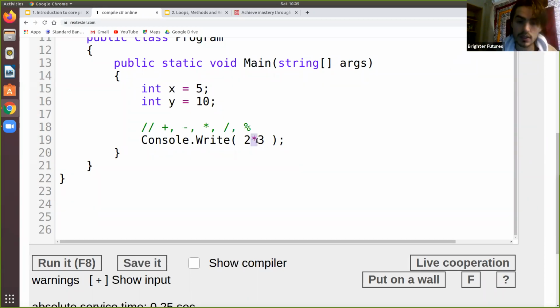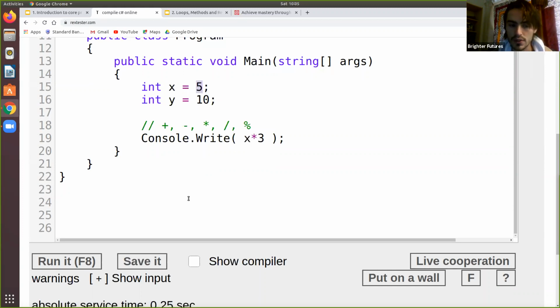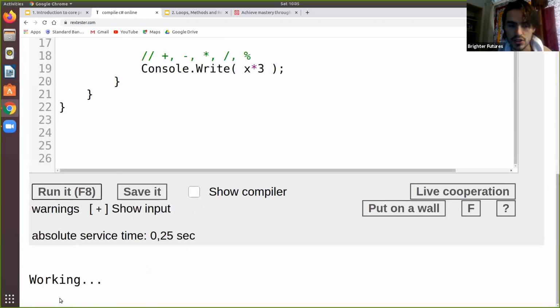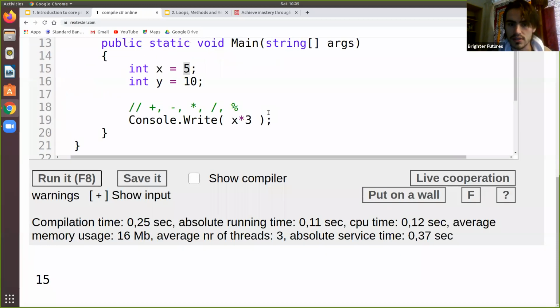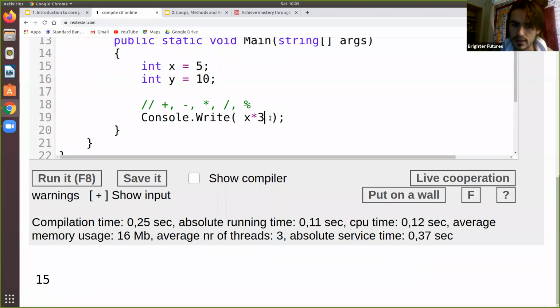So 2 times 3 works exactly how you would expect. Once again, just to remind you guys, you can do it with variables. There can be variables on one side or both sides or whatever. So we can say x times 3, x is 5. 5 times 3 is, of course, 15. And you'll see that C# manages to evaluate that just fine. We could also do x times y, which of course would be 5 times 10.